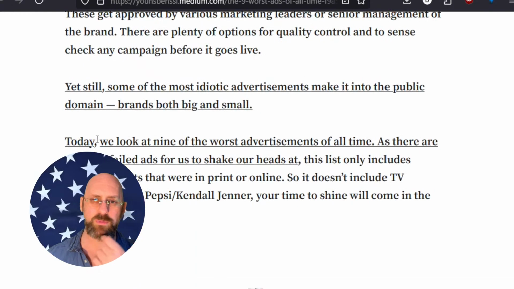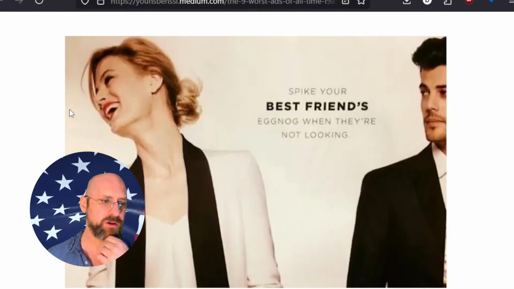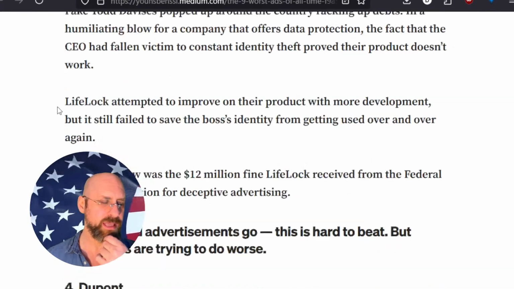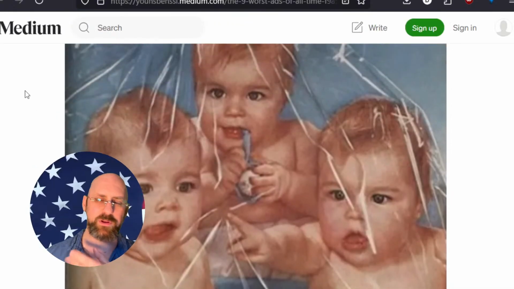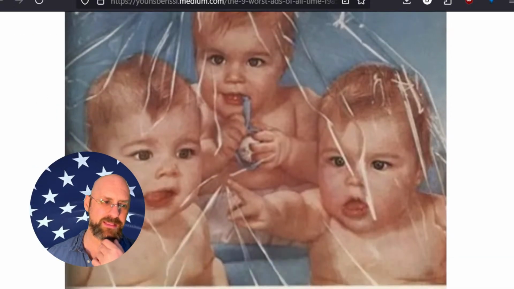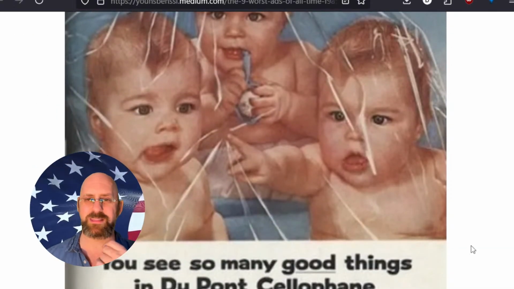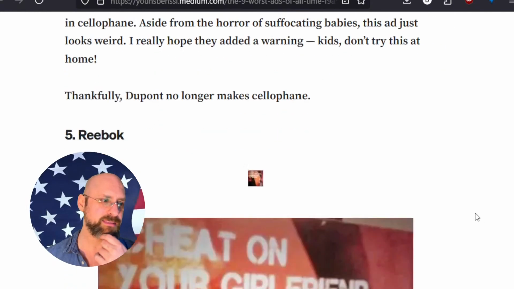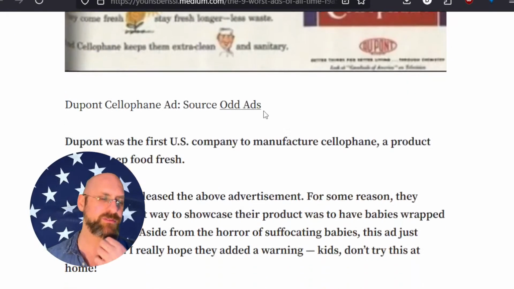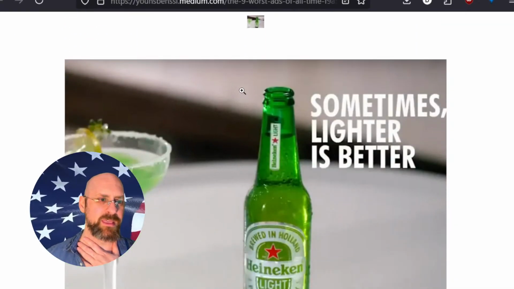These are some older ones. Here's the white is purity one, there's that one again we already looked at. There's a LifeLock one. This one is an old one. They had the babies wrapped in cellophane. Like, you see so many good things. Yeah, don't wrap your baby in plastic. I know they're not real babies, they're imagery, but seriously, don't do it.